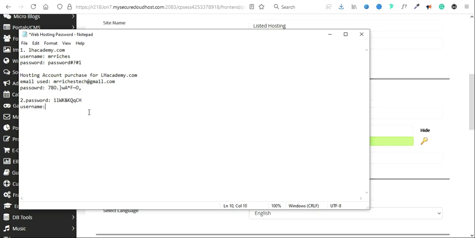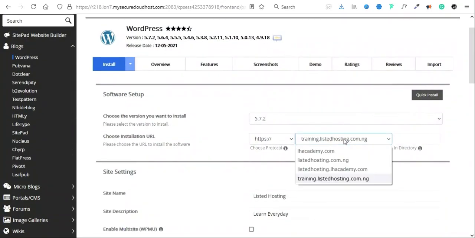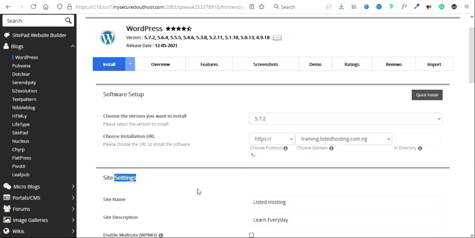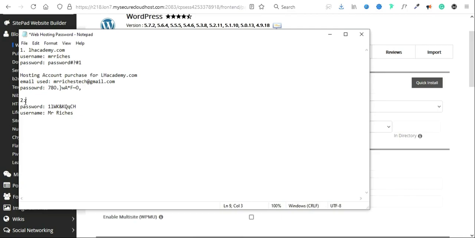Username is, okay. Then the domain is this. So I'll type the domain, which is training.listed.hosting.com.ng. So I know that for this account, this is the password and this is the username.